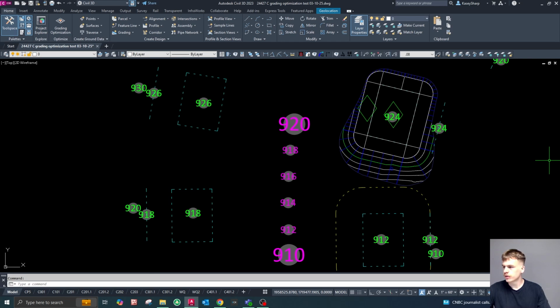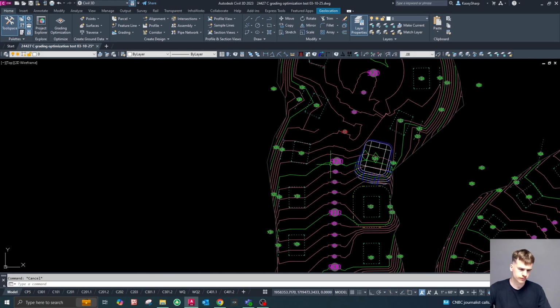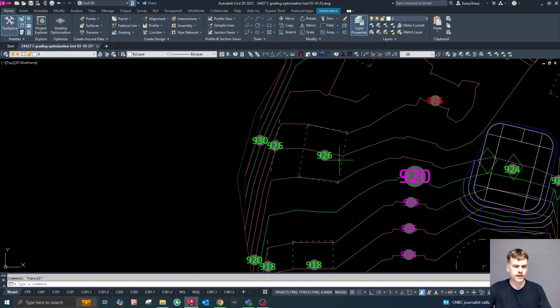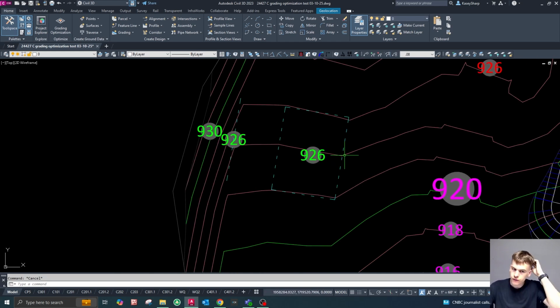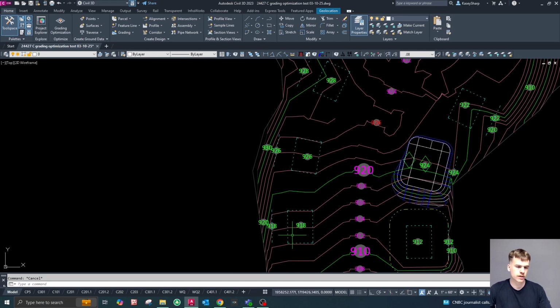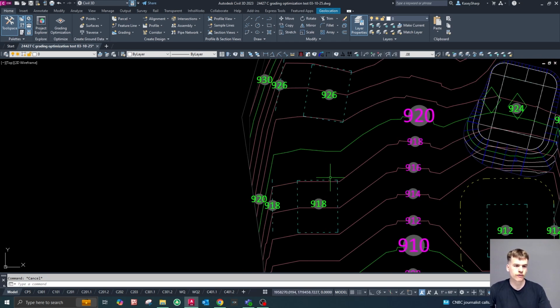That's not the right one. Where are we at? Here we go. Okay, so we're going to start with this building footprint that's at an elevation of 926. The first thing that we're going to want to do is create our building footprint, whichever one that you have, building footprint or pads. These are going to be the footprints of the houses, or at least rough footprints.